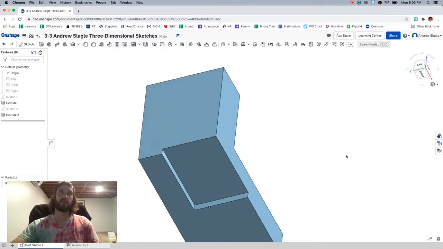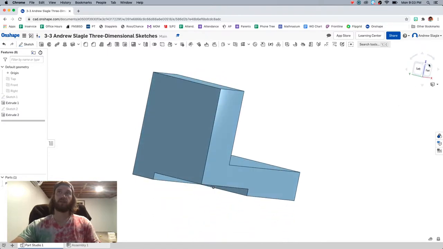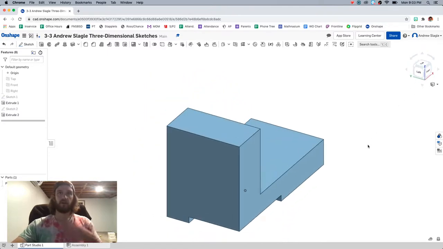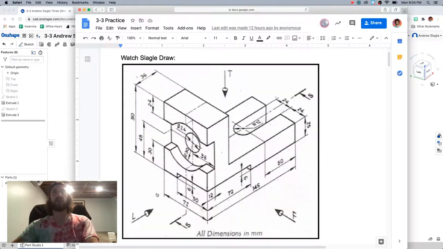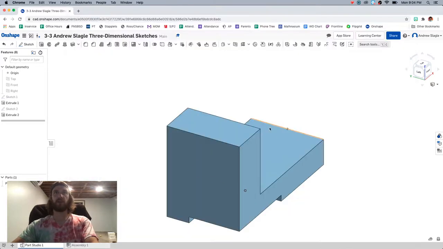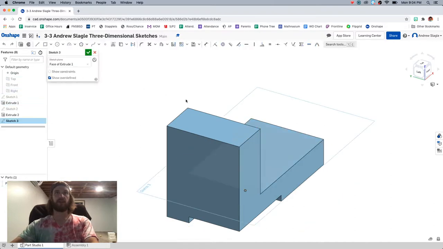Okay, nice, pretty little cut that we've taken out of our solid. Great. Okay, what's next? I think we should do this kind of stained glass window shape here. And so we're going to do that next, which means I'm going to click on this and create a sketch.